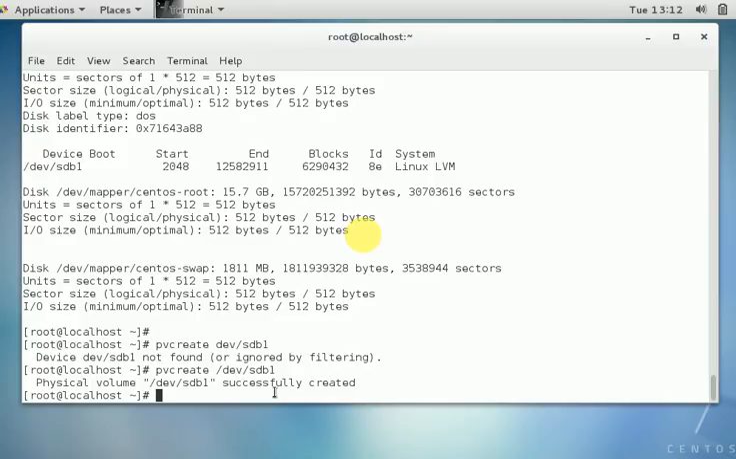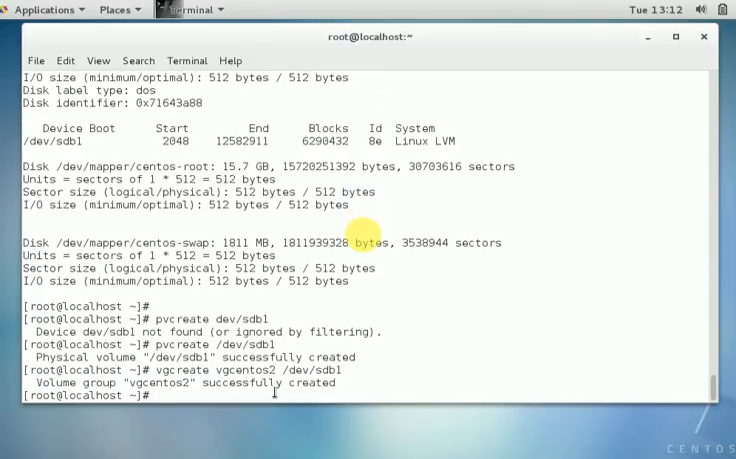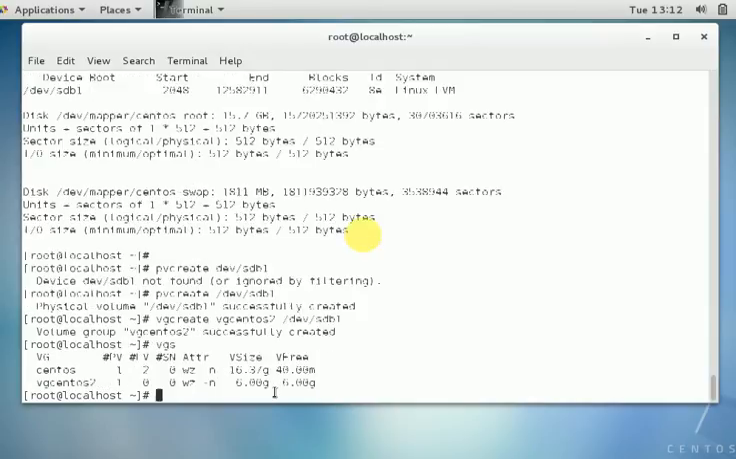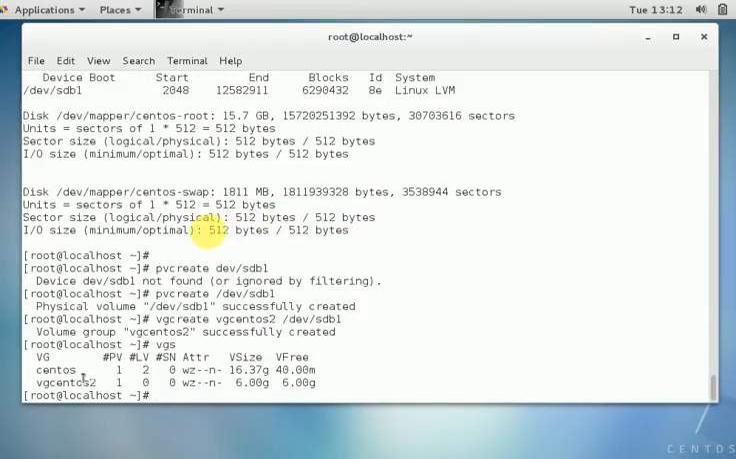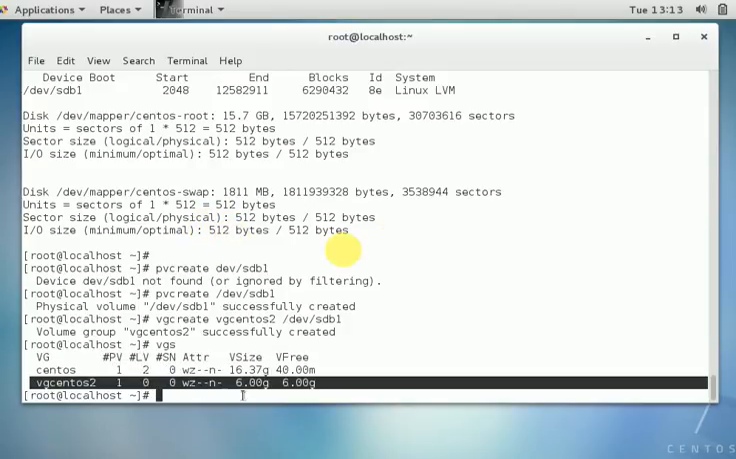So I want to create the volume group. vgcreate centos2 /dev/sdb1. So this one also successfully created. So I want to display this. Just write vgs. So look, vgs, the VG centos2 has been successfully created.